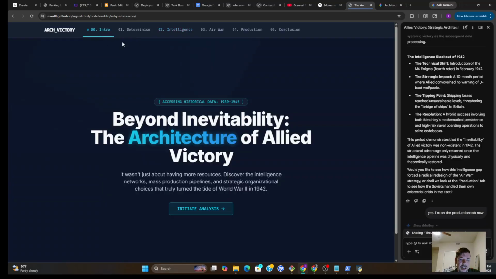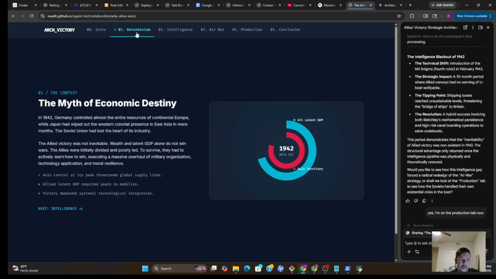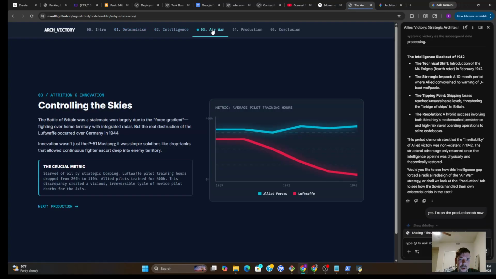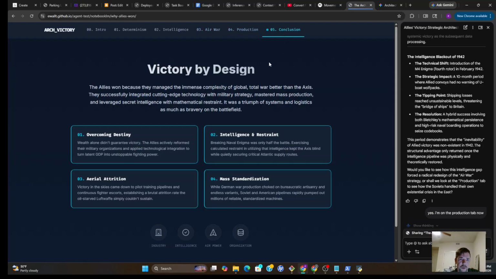So on the left side, I've got a web app, and this was built by Claude Code. And this is based on a book, which I'll mention in a second. It's got different tabs for sections of the book.